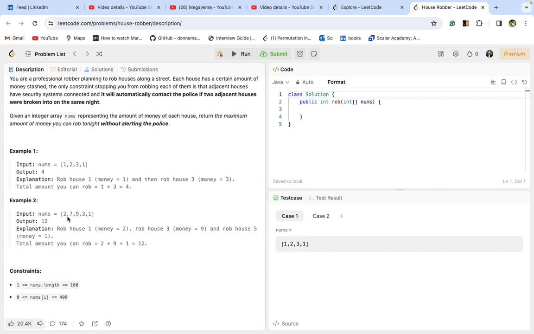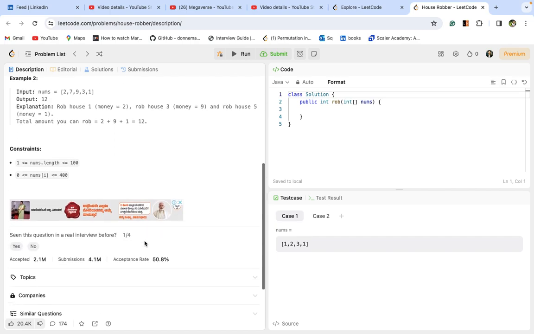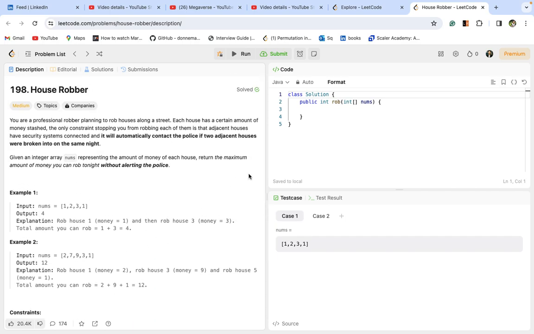Similarly, in this question, if you have chosen 2, then you can't choose 7. So 2 plus 9 is 11, and then you can choose 1, that is 12. 12 is the maximum, because if instead of 2 you choose 7, you can't choose 9, so you need to ignore 9. From 3 and 1 the max is 3, so you will choose 3. So 7 plus 3 is 10, so that answer will be 10, but the maximum is 12. So whatever recursive code we explained in the previous lecture, I will try to code it here.